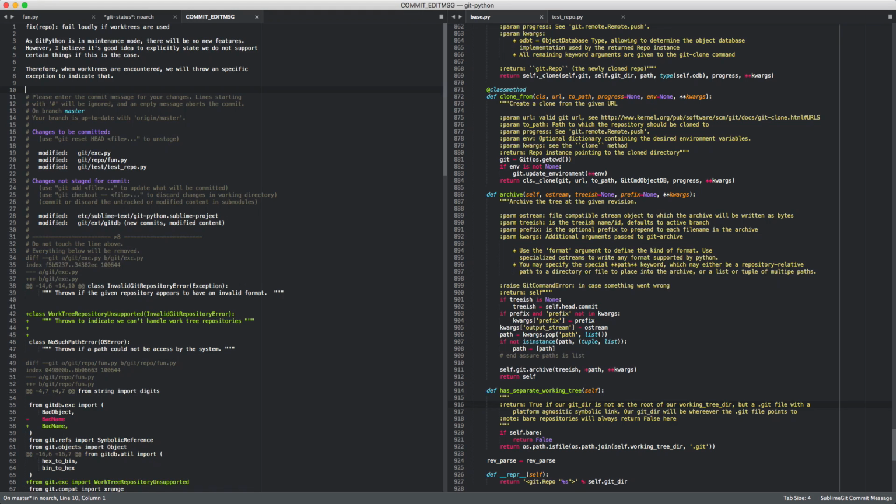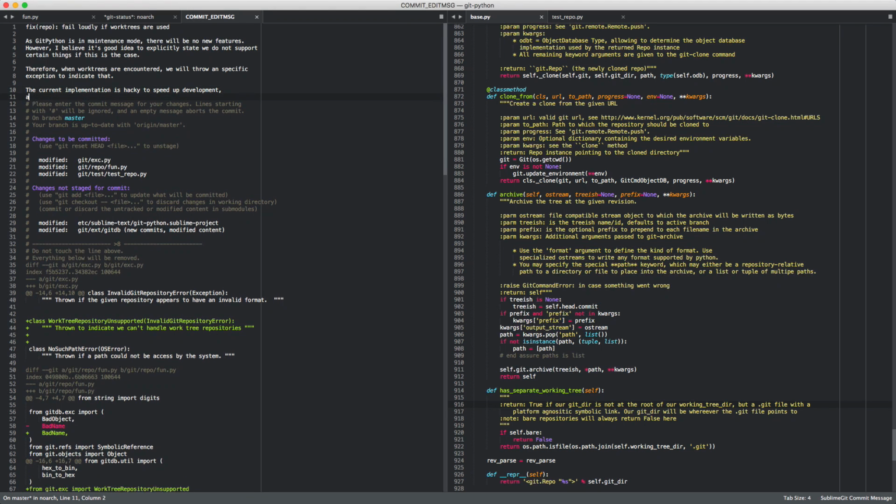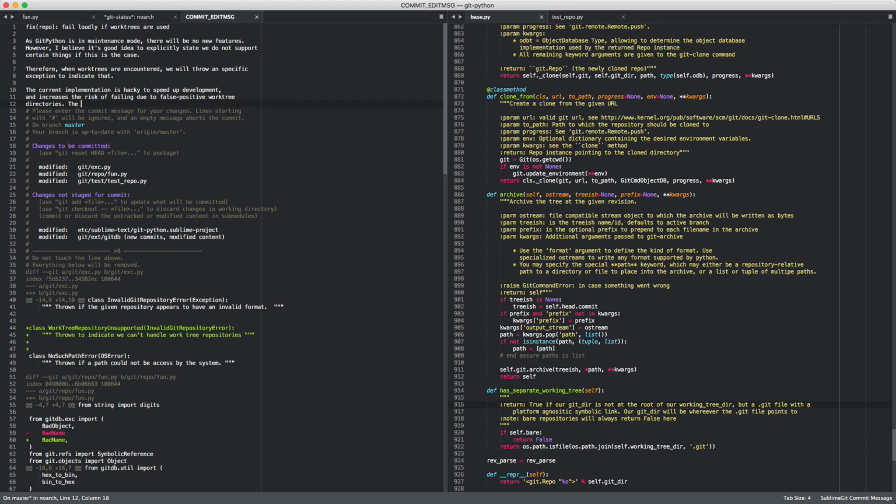The current implementation is hacky to speed up development, and increases the risk of breaking, of failing due to false positive worktree directories. Yeah, and that's pretty much it, is it?